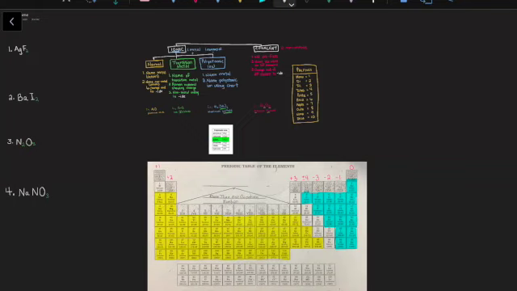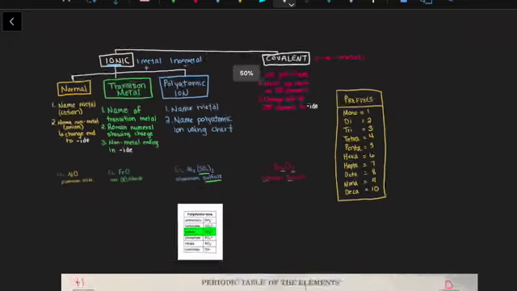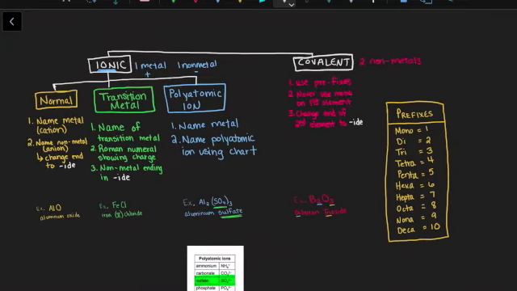Alright, so first, your step one always is to decide what kind of bond it is. And let me go ahead and tell you this. You do not have to copy down this chart. I think it would be helpful, but I will not count off if you do not copy down this chart.